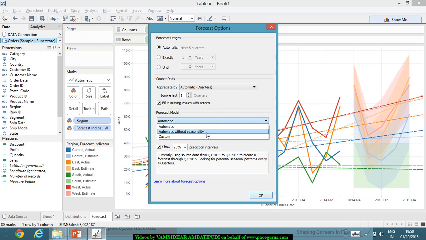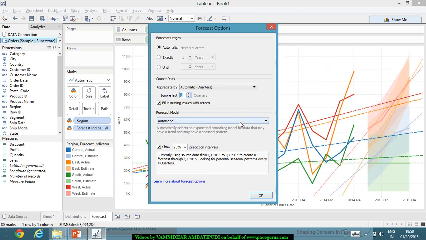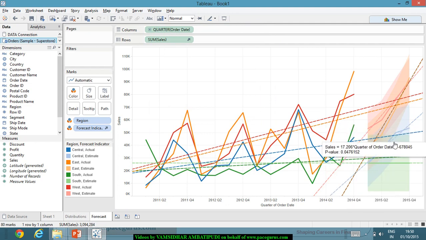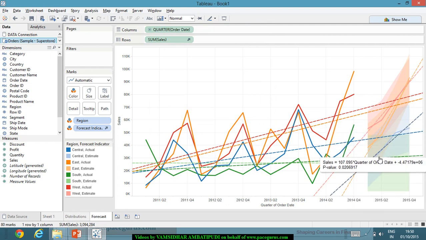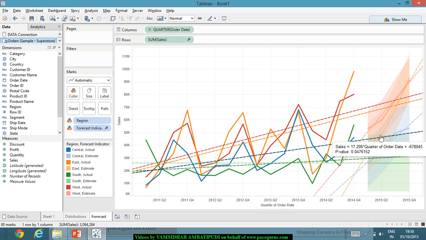Otherwise, if the seasonality has to be ignored, then we tell it to ignore the seasonality. And okay, ignore the last quarter. I don't want to ignore it; I want to consider even the whole. So this is one more, and I'm showing a 95% prediction interval for each of them. These are the things that go as a part of our forecast. We are giving a 95% confidence interval to the prediction from our side.